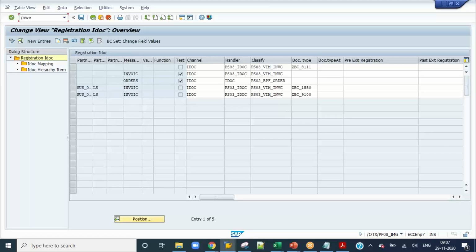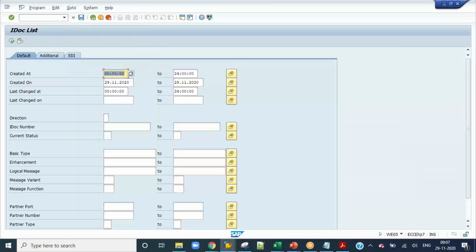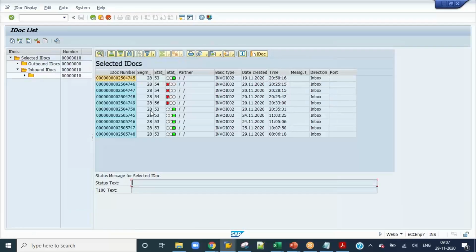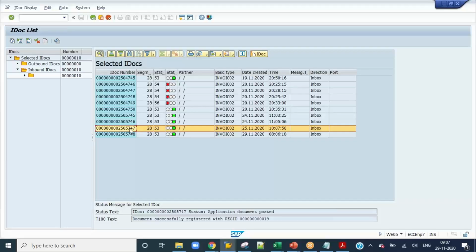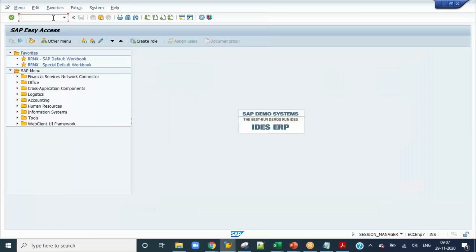Where to test? WE19. Before that, I'll just go and check the existing IDOCs. So I'll take one of the existing IDOC. This business center is fully based on IDOC mapping, right? Yeah. OAWD not using. No, not business center. You just use the IDOC channel. There is no OAWD for IDOC channel. Okay. Yeah.